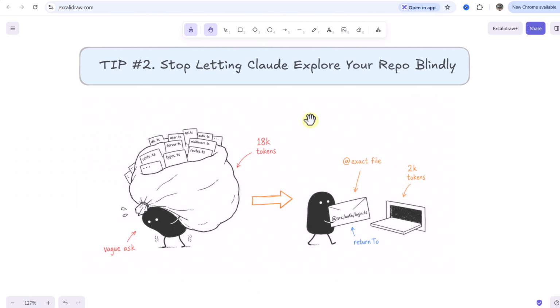Now, the second tip is we should avoid Claude exploring our repository blindly, because in our project, we can have a number of files over here. And if you just pass an instruction to Claude, something like just fix the auth bug, then it has to scan all these files and definitely it's going to consume a lot of tokens. So rather than letting Claude explore the repo blindly, we can pass the exact file where we want the fix to be applied, and in that case it just has to focus on that particular file and can do the task in a lesser number of tokens.